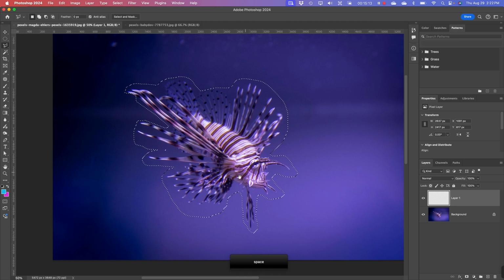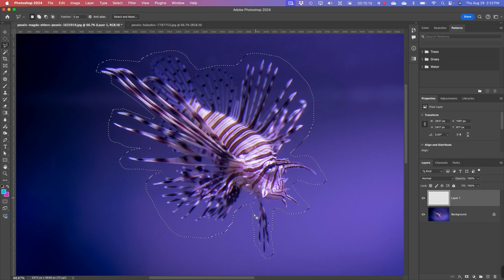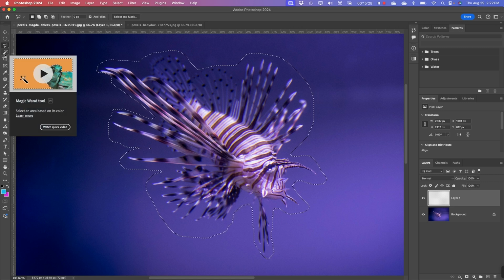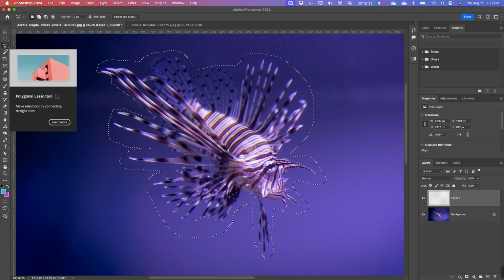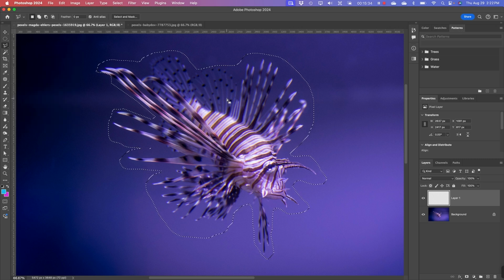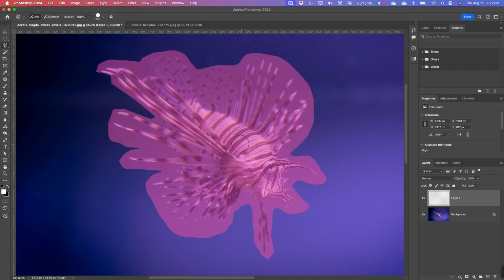So let's see. What else makes sense before I move on? Yeah. So big, quick kind of outlines. Selection brush tool will allow you to kind of brush and make a selection. Add, subtract. I don't really use that one this much in this context.